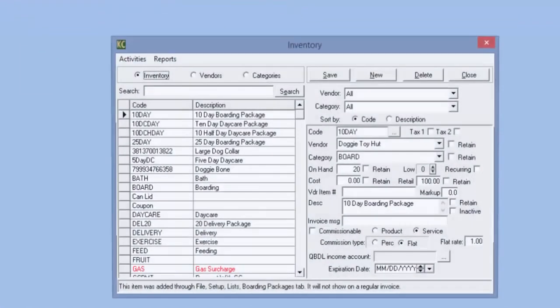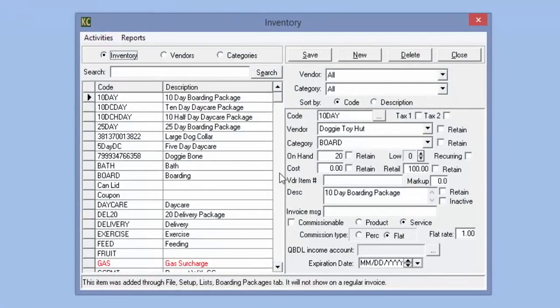Next, we have the inventory section. Inventory can be entered in the system. Inventory being services, products, anything that's going to be entered onto an invoice will be entered here. This is where the billing process occurs in Kennel Connection.